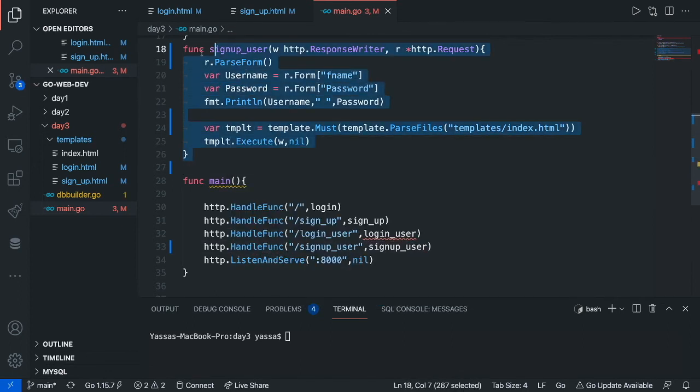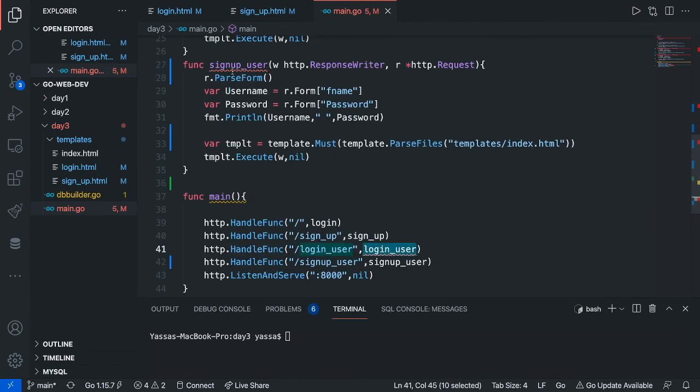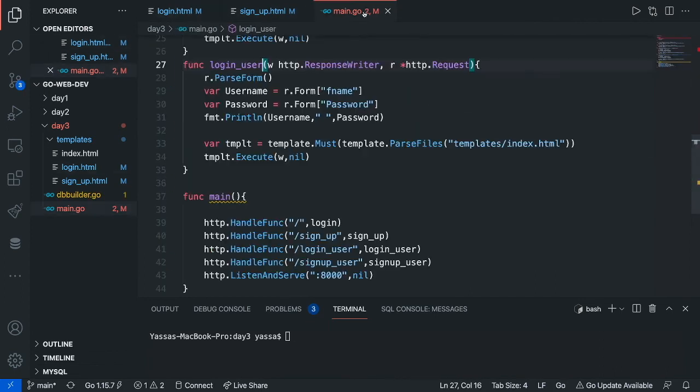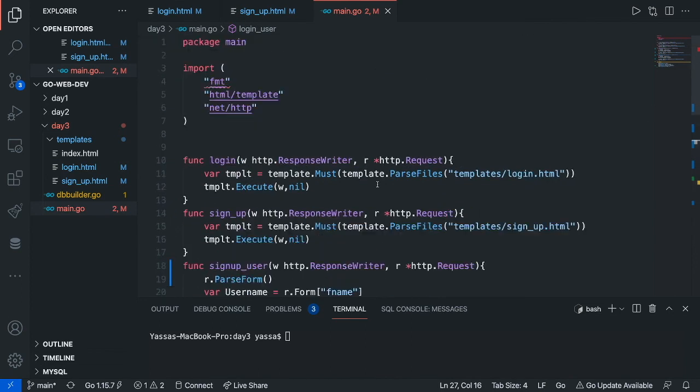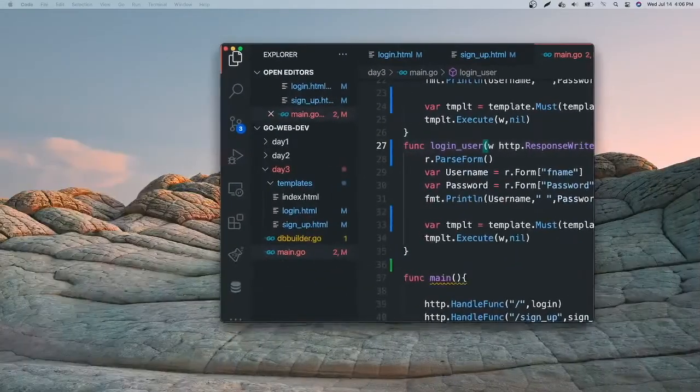Now I'm going to go ahead and repeat this exact same process for the login user. Luckily there's not really much to change because in the login, I have the exact same fname and password IDs. So I can now go ahead and run this app. To run it, just type go run main.go. Now that it's successfully running, I'm going to open it up over here.